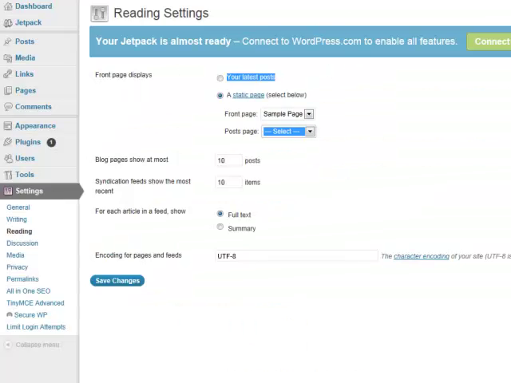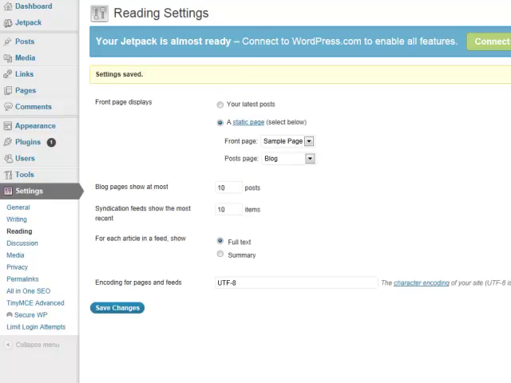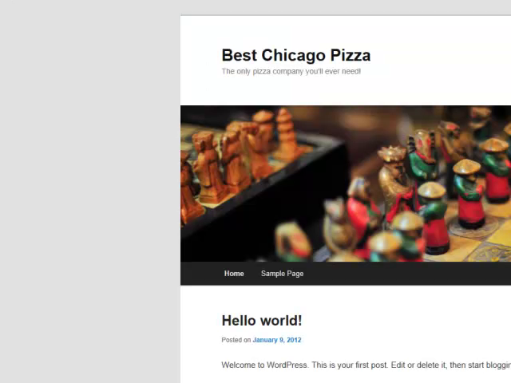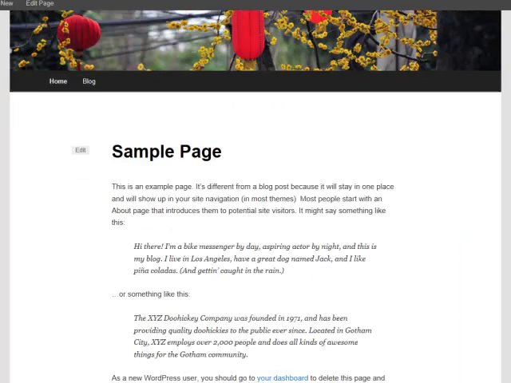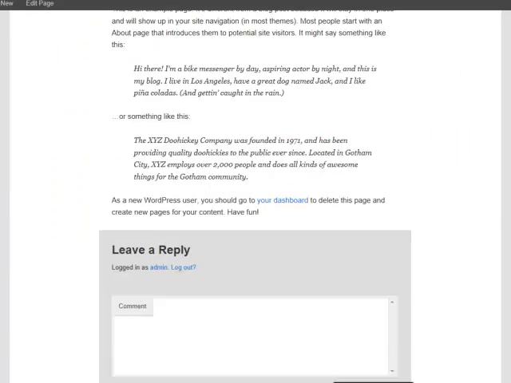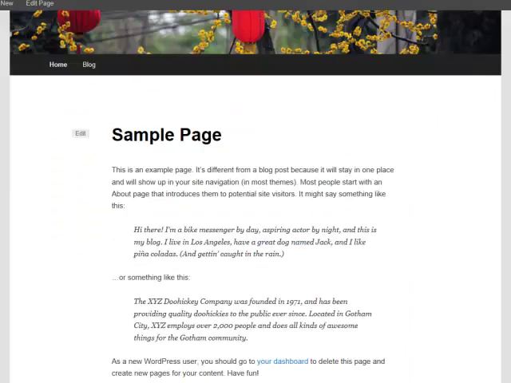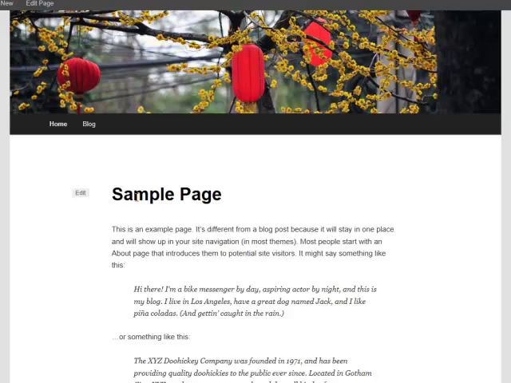then I can come back here and refresh my options. And now you're going to see I have two pages to choose from. So I'm going to choose sample page for my front page and then blog for my blog posts. And I'm going to click the Save Changes button down at the bottom. So now if I go and refresh my home page, we're going to see that my blogs have been removed and now my sample page is showing.